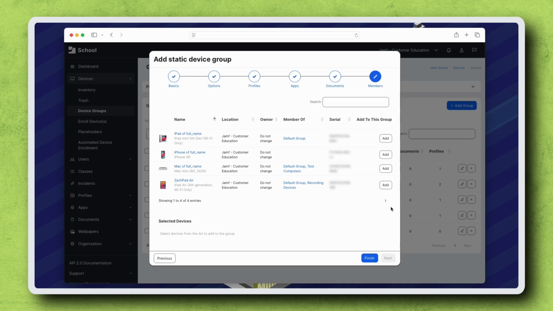Since this is a static group, I can choose which devices in my fleet should be added. I'm adding one iPad to start so we can test the process. Then click Finish. Our group is made.